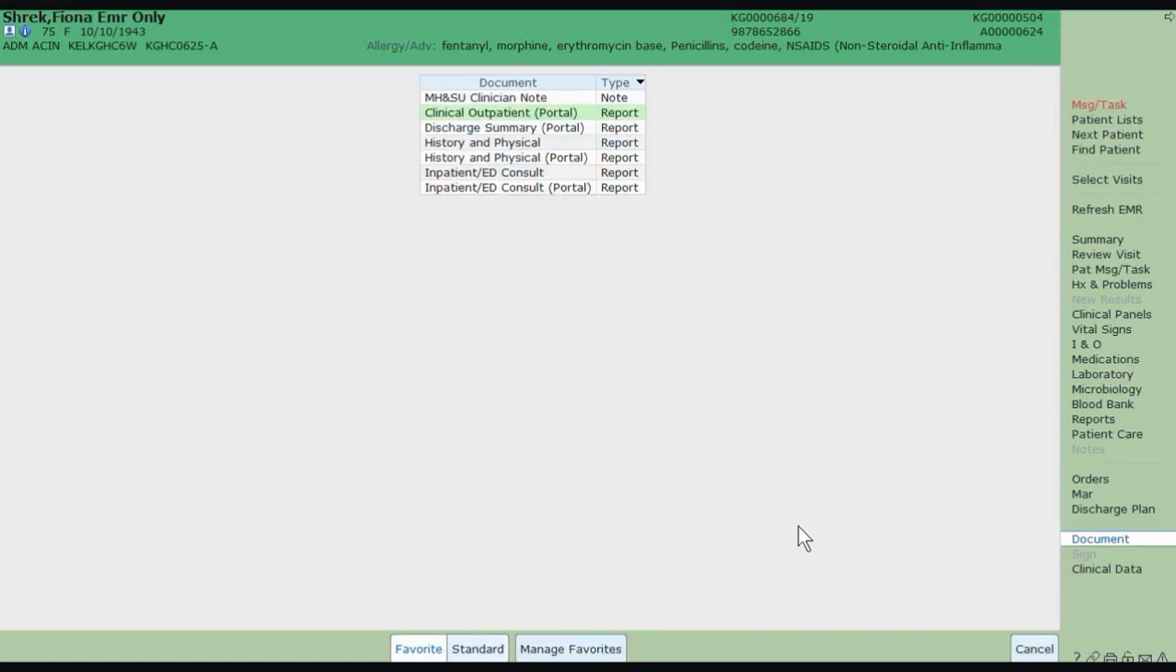The types of documents available are either notes or reports. Reports will end up in the Reports panel in the EMR and are distributed to downstream systems such as physician EMRs. Notes will display in the Notes panel in the EMR and are not distributed outside of Meditech.